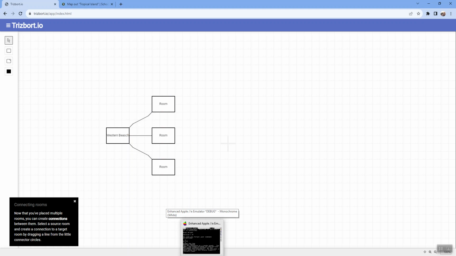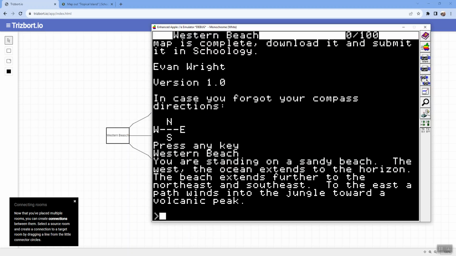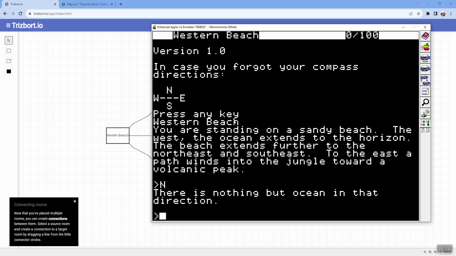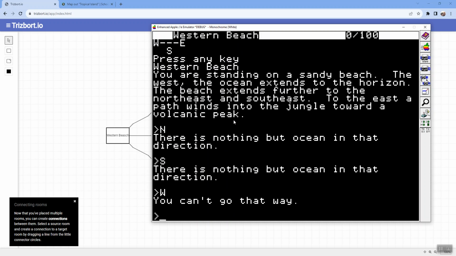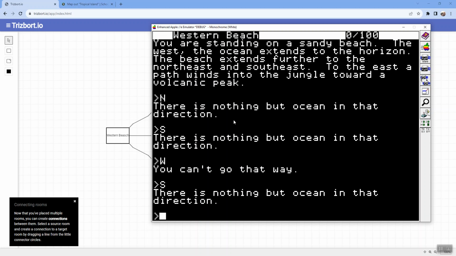Now, how do you navigate around this world here? Well, you use commands like north, south, east, and west, right? So can I go west? No, because the ocean is out that way. Can I go south? No, because there's ocean out that way. Can I go east? Yes, I can go east into the jungle. So I would just type east, right?